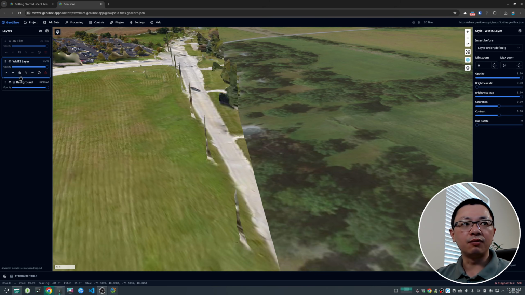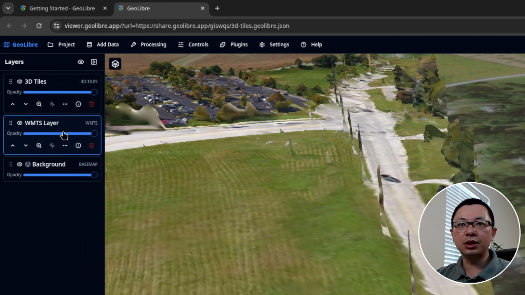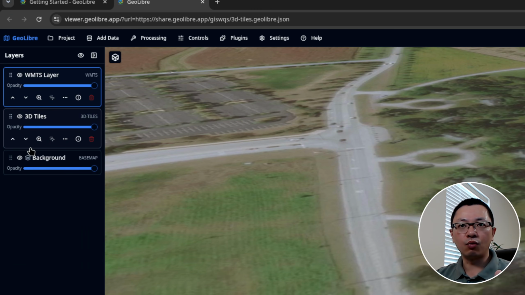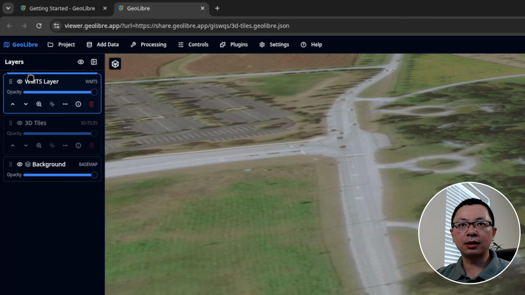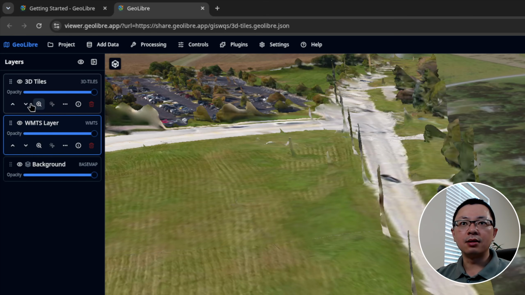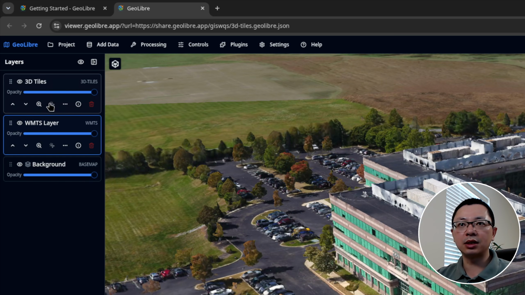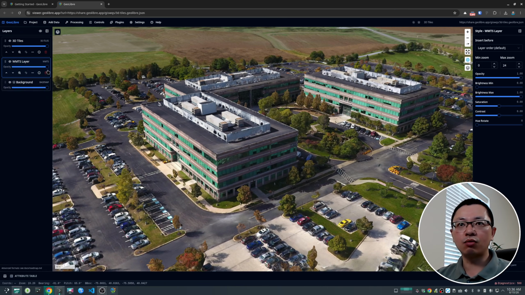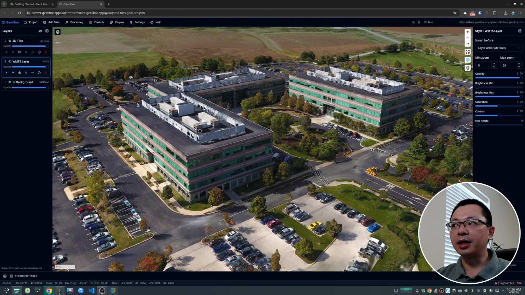Here, if you drag the layer and then release your mouse, it's going to place the layer where it shows you the dark blue line. Okay, let me drag this one back here. Besides up and down, you can also click this one to zoom to the layer. If you click this one, you can zoom to the layer. This works for both vector data and raster data. You can also edit vector data. I will show you how to edit vector data later.